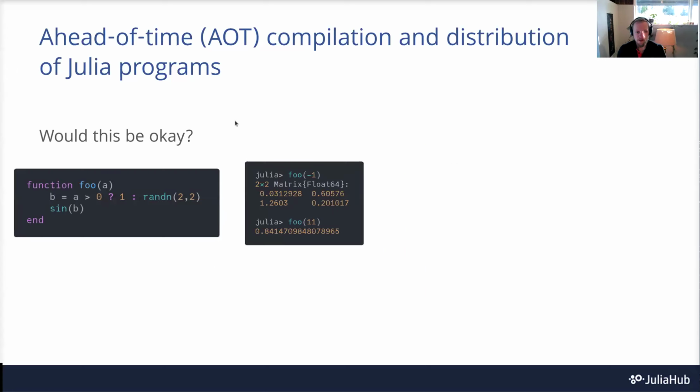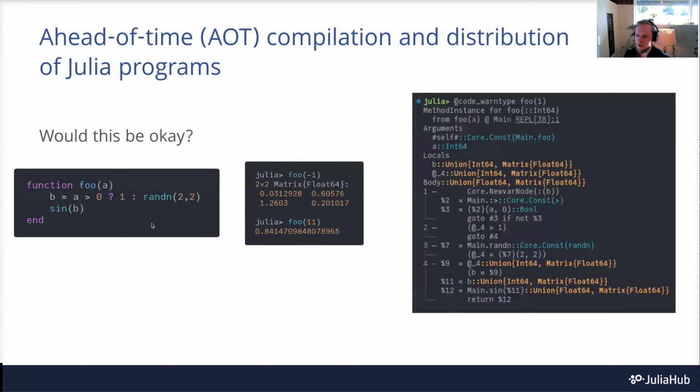All right, so if we go back to this tricky function foo, where we don't know the type of B at compile time, will that be okay under this new compilation workflow? And the answer is actually yes, it is okay. We can ask the compiler what it thinks about the types in this little function. And here I call function foo with an integer, and I have a macro in front of it here, code warn type.